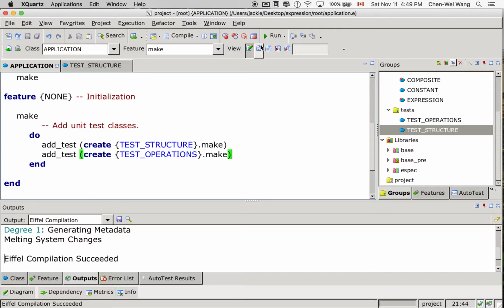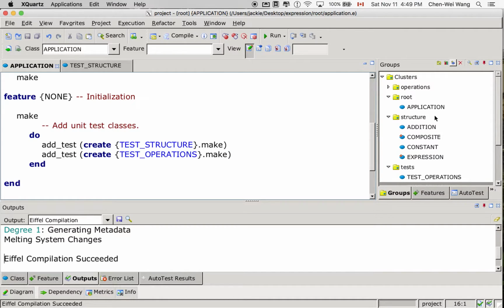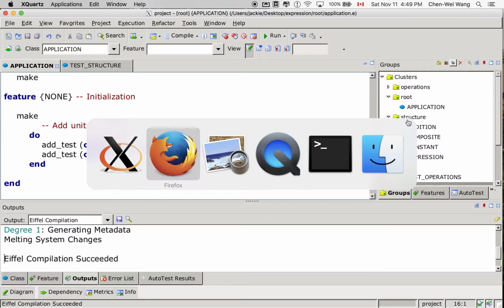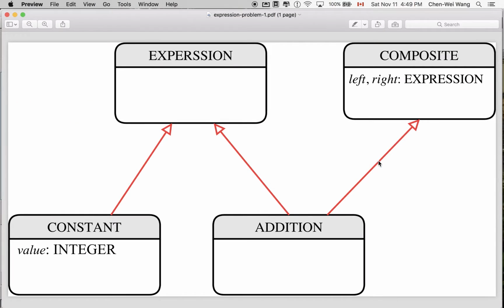Okay, and now, what we have achieved, let's just do a quick summary. We actually did a slight variance of this composite pattern here for the small expression language, where constant is the base case, addition is the recursive case, and the addition is using multiple inheritance in IFO.